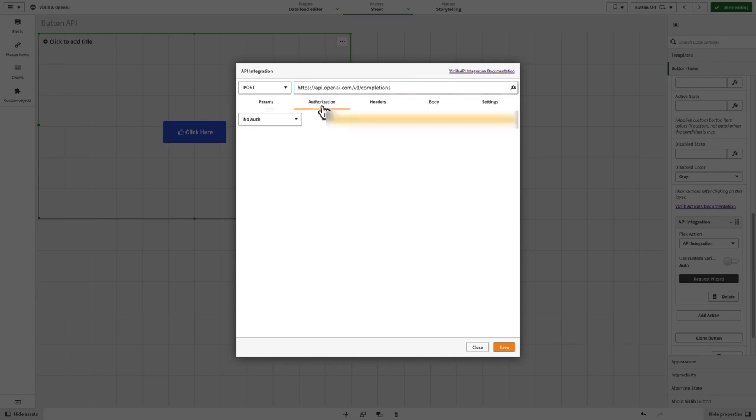Under Authorization, change NoAuth to bearer token, and then insert your API key we created earlier in this video from OpenAI. In headers, Vizlib auto-populates based on what you've already selected in Authorization, so this can be checked to see if everything has been inputted properly.